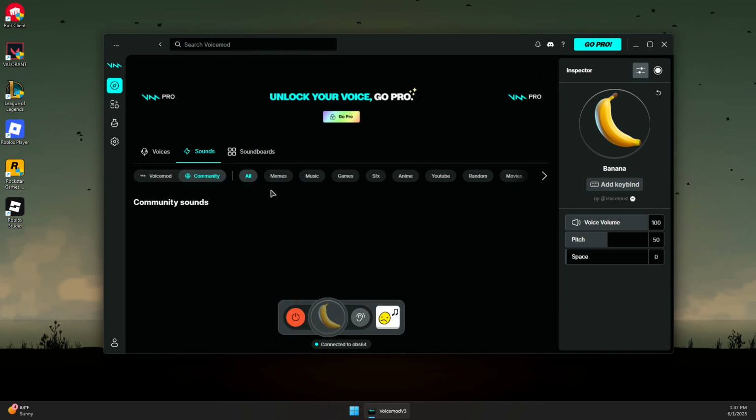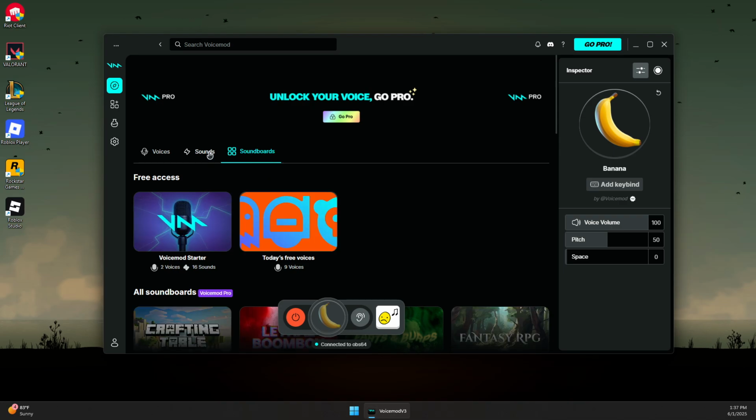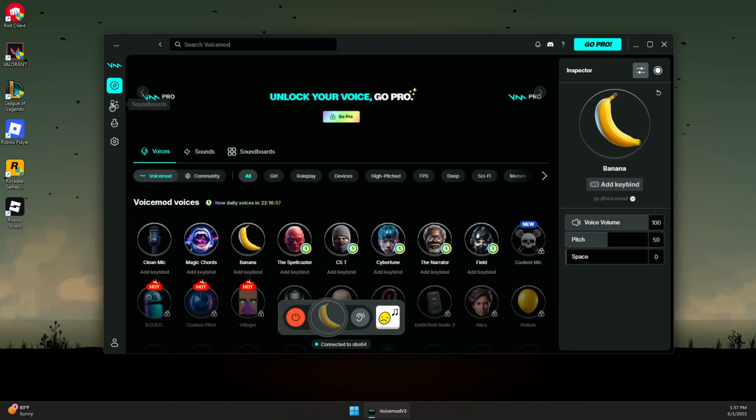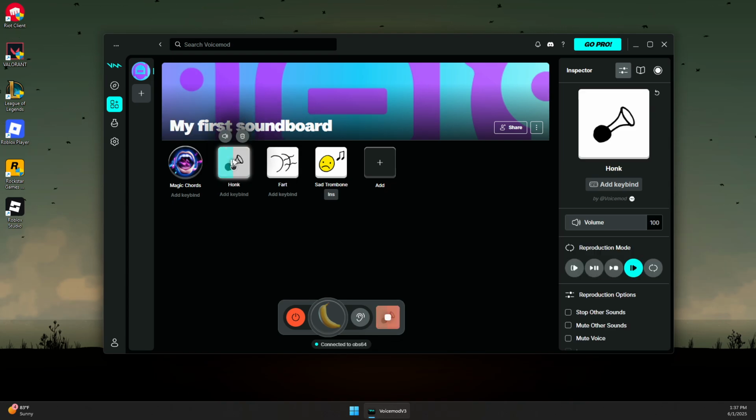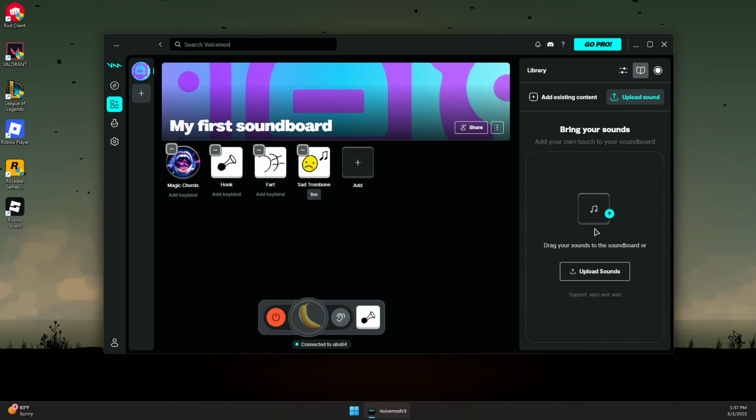Now you can also use other sounds to play them through the mic. So if you want to, go to the soundboards and select from these sounds, for example, a honk like that can be played through the microphone. You can also click the add button and then upload your own music or songs to use them.